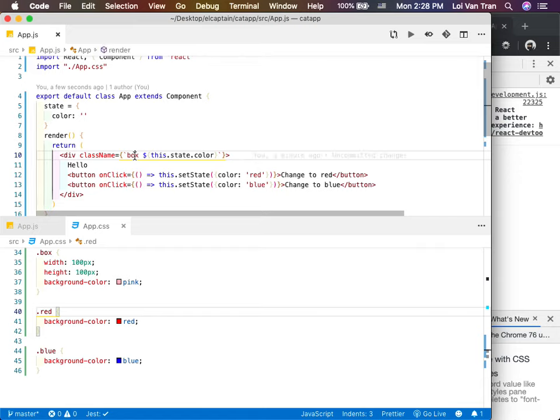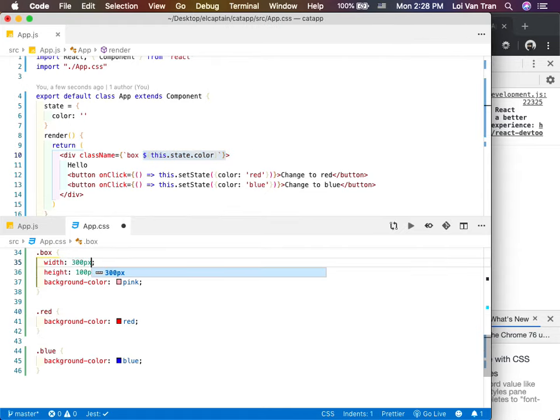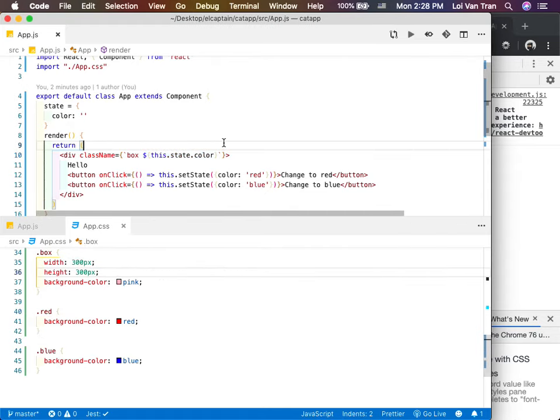Okay, so once again, we can define our default state right here. State equals object. We can give it as many keys as we want, okay? And then we can simply use the state value, the state color, inside of our return. And that will dictate behavior. Okay, any questions, guys? Any questions?